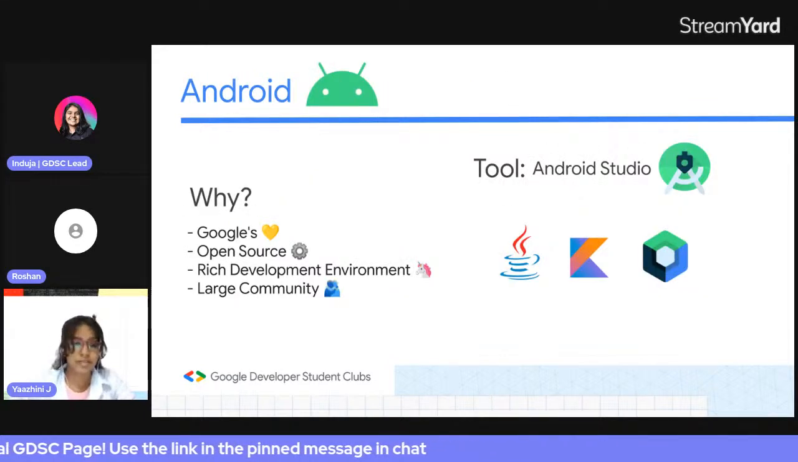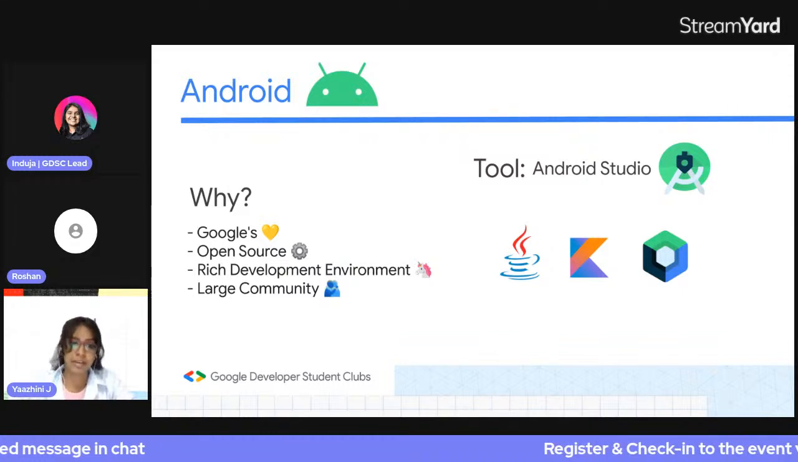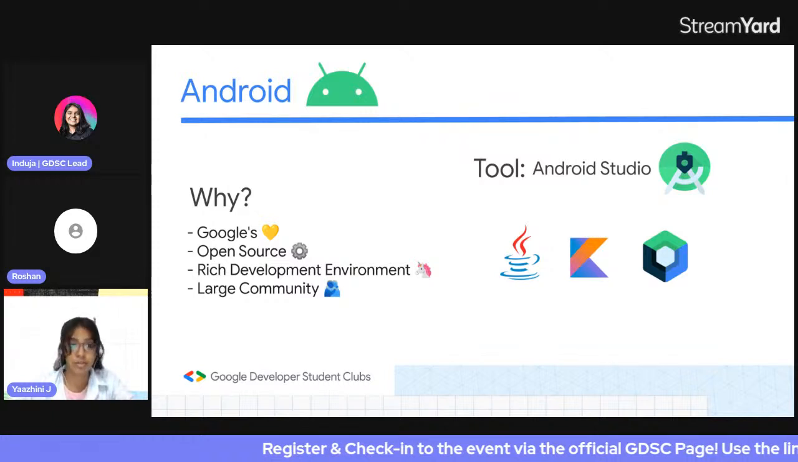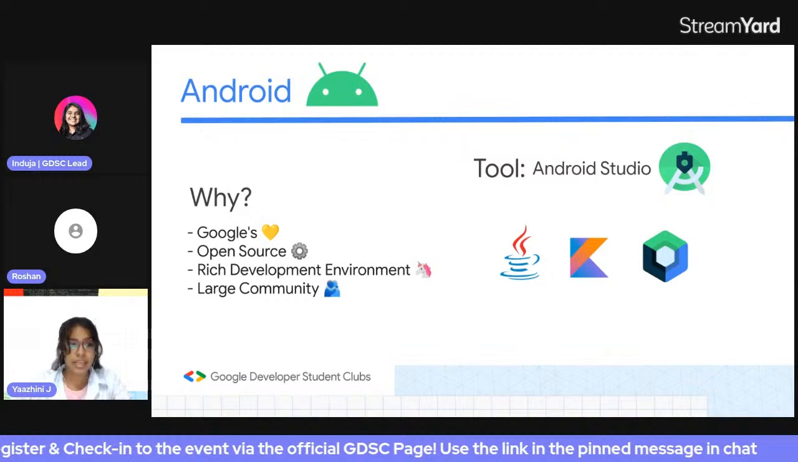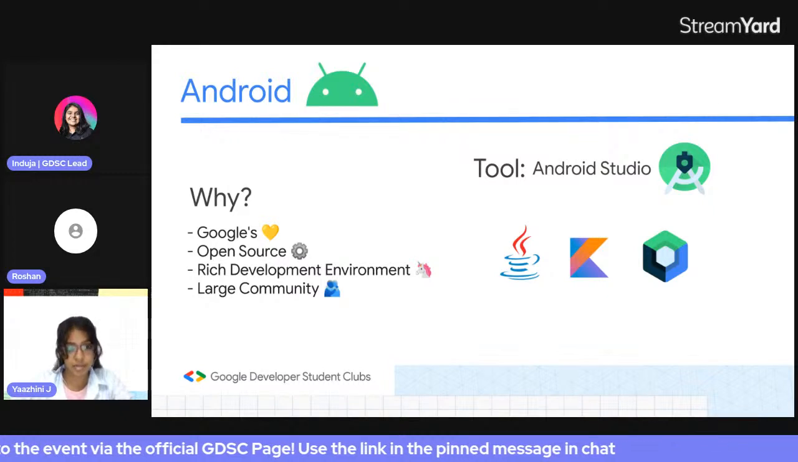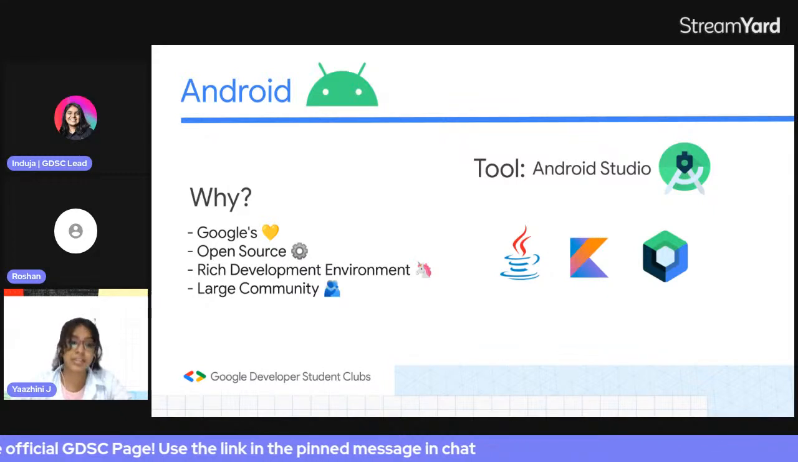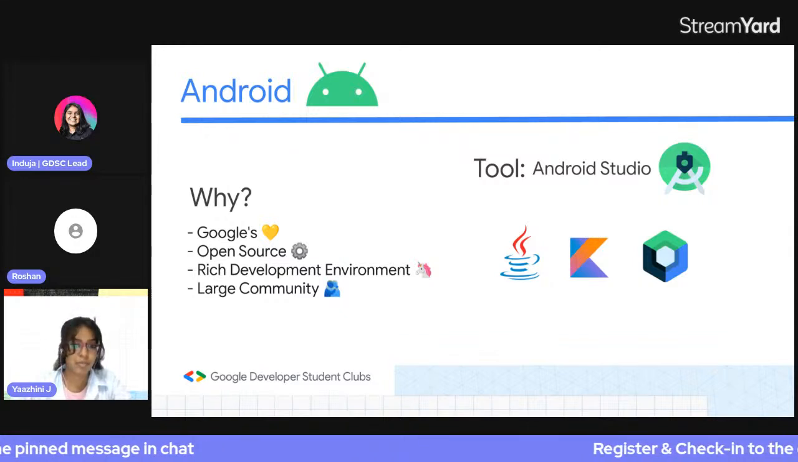Yeah. So first of all, why do we use Android? Why do we need to choose Android for mobile application development? So first thing is, it is of course Google's own. Google owns Android. Android was purely a separate enterprise, and back in 2007 or something, it officially became Google's. So we have enough resources and we have a rich development environment.